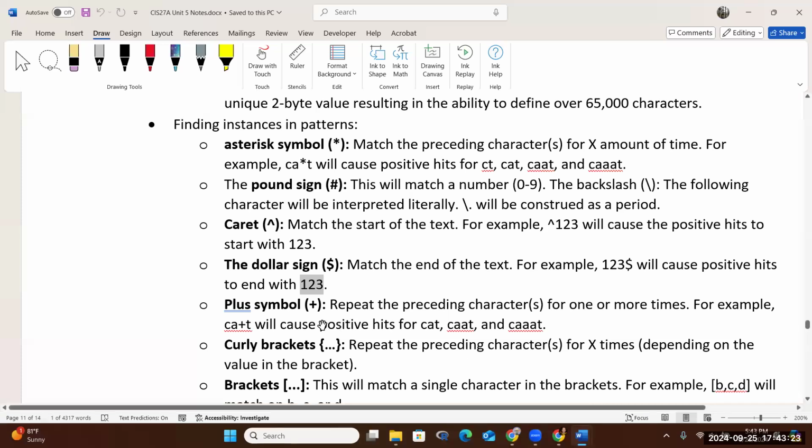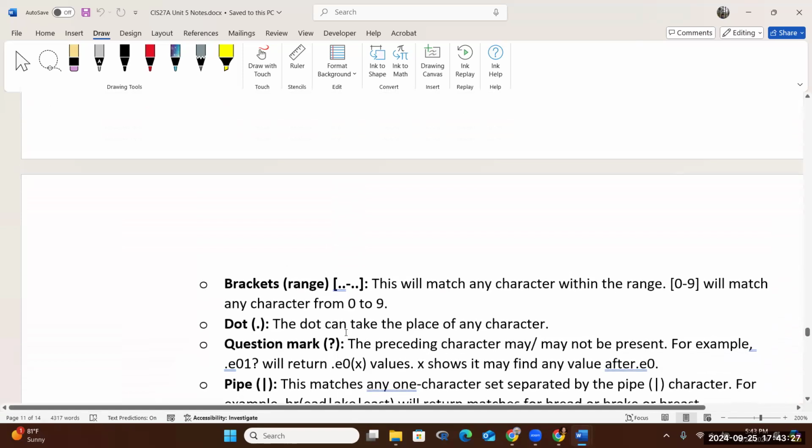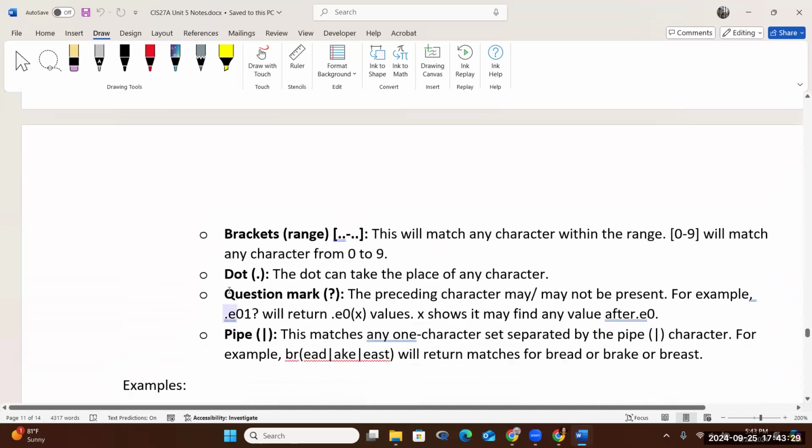And then we can use plus symbols. So it goes on. I give you this list in case you need to reference it down the line, and here's our question. The dot can take the place of any character. It is also a wildcard. Okay.